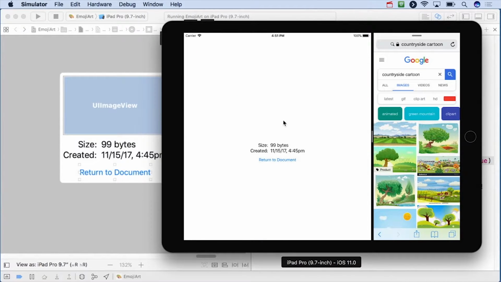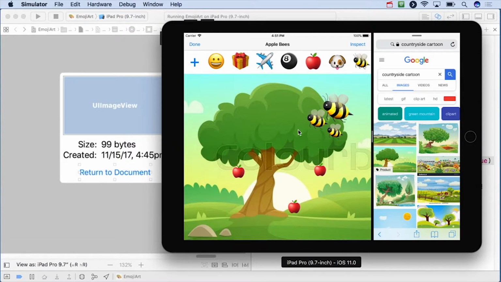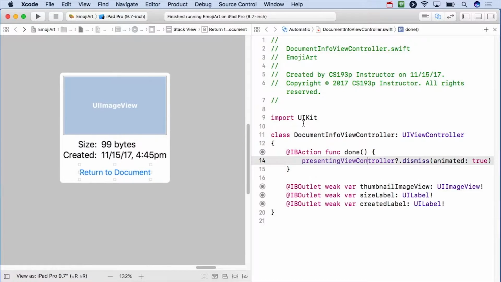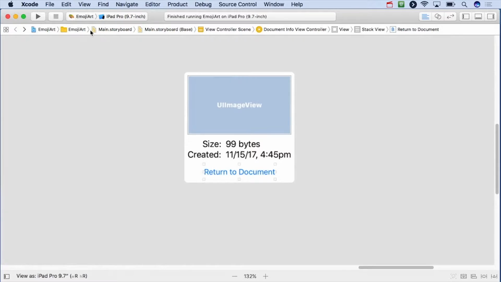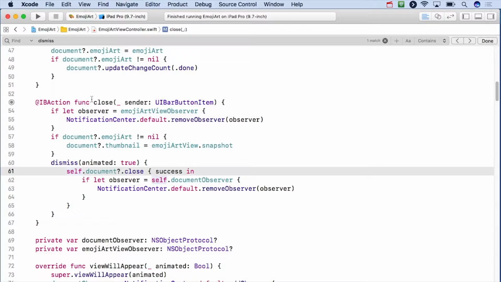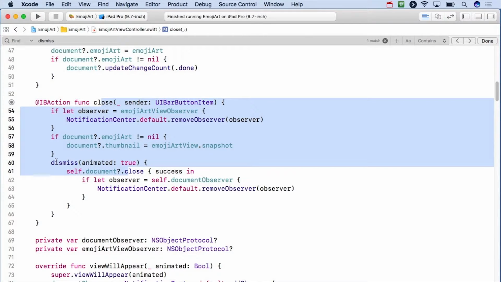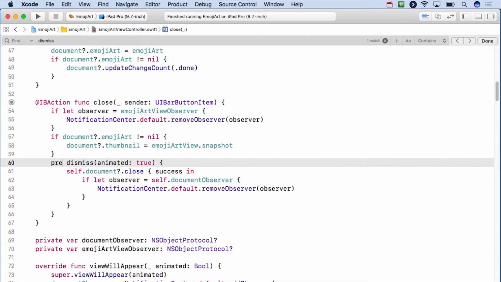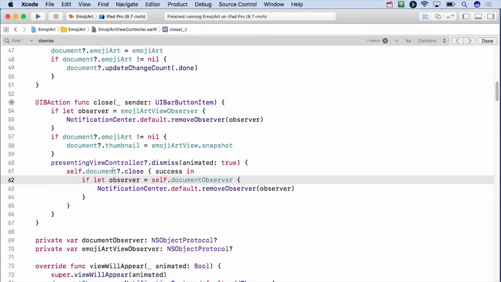Now we have a model that this MVC has no model, so we have a model to add here so that it can actually show the document. Actually, before that, let's go back and add this presenting view controller treatment to our emoji art view controller, just so you can see where that was. So let's go back here and search for dismiss. Okay, here's where we dismiss ourselves in our close, and we just said dismiss, but we really should have said presenting view controller dismiss. Got that?